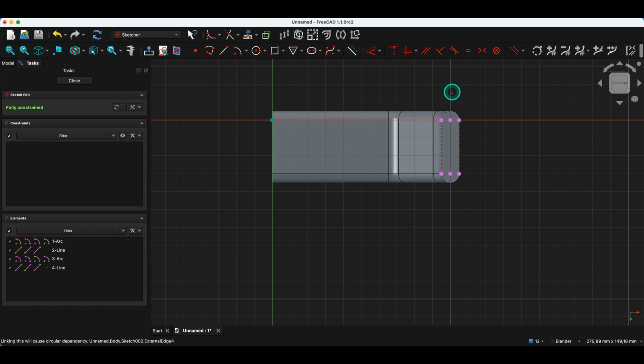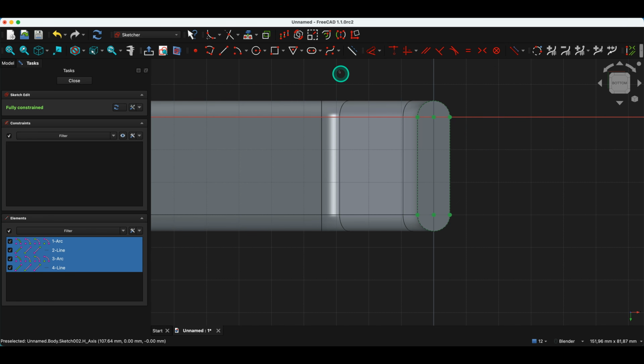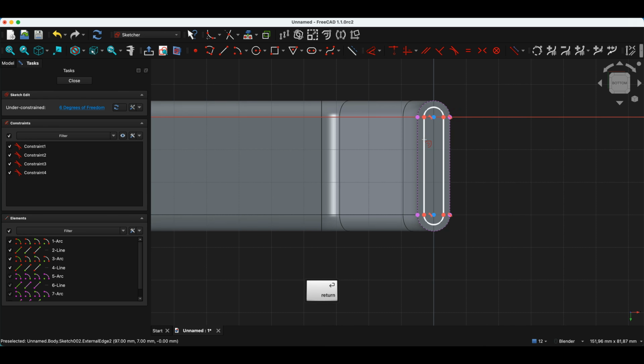And I right click to cancel this command. With a selection window, I select all reference geometries. And now I choose the offset command and create geometry that will be offset by -2. And I press enter, and we have such geometry.